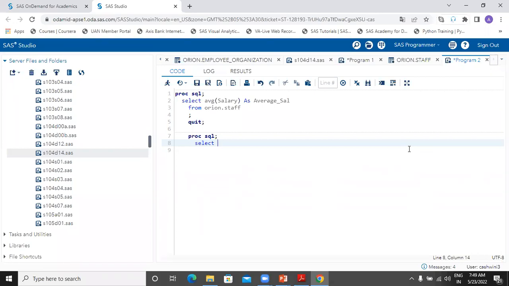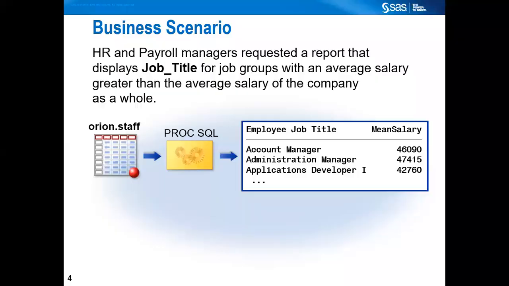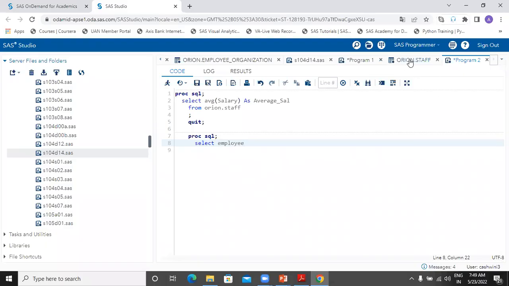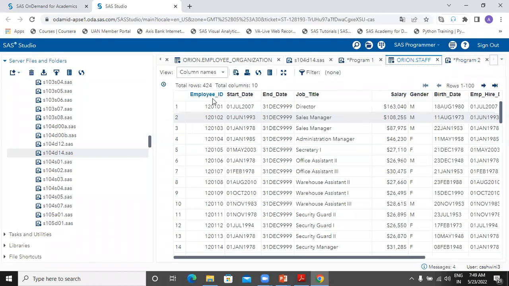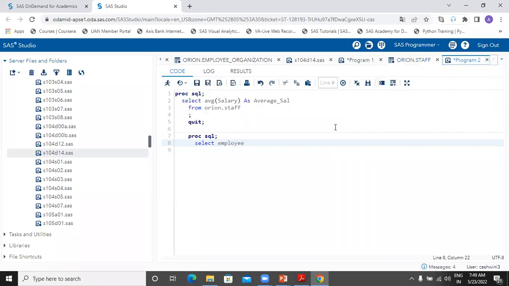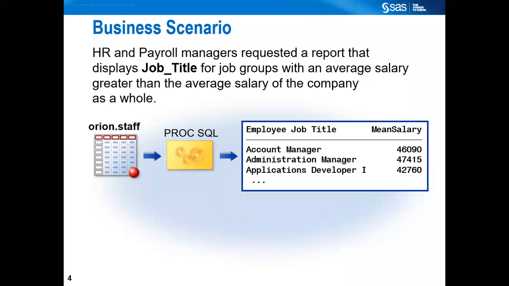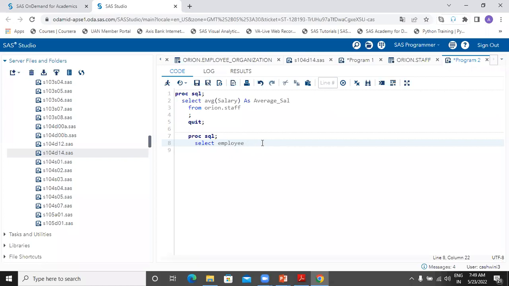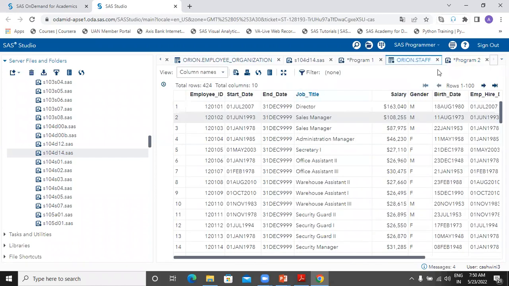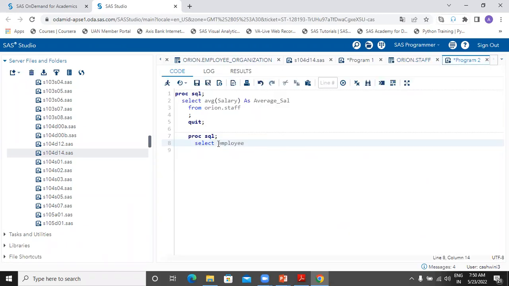So what are we going to write? Select your employee name. It's only employee ID here. Do we have name for them? It's job title. So they have just given ID as employee. Okay, so it's job title. Correct. I hope you're understanding. It's the job title column. So we are going to select job underscore title.